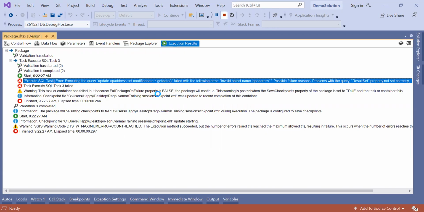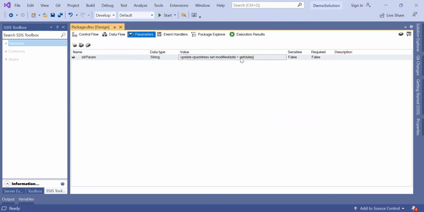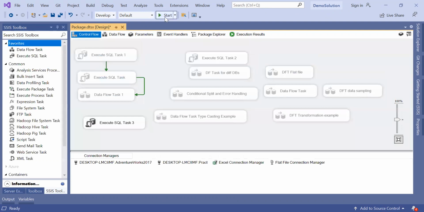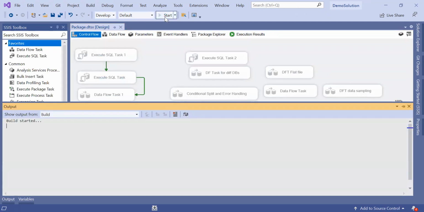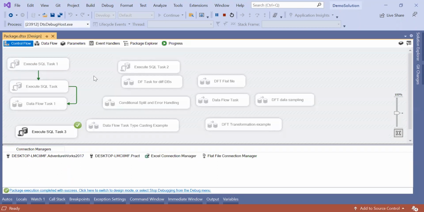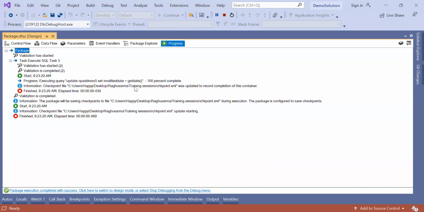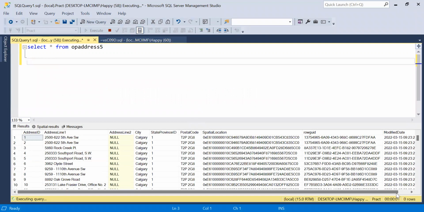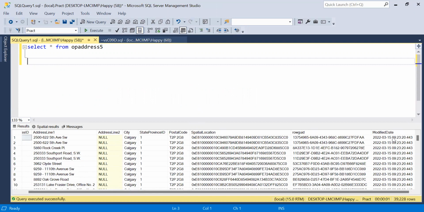Let's stop the execution and change the parameter to OP address 5 and start again. It says it executed properly, and let's go and check in the progress. So it says start, unfinished, and in between that there is some 100% complete task. Let's now see the data. So what it says now, 9:23 a.m. Okay, modified date, we changed it with the help of parameters now. Okay, are we clear so far?